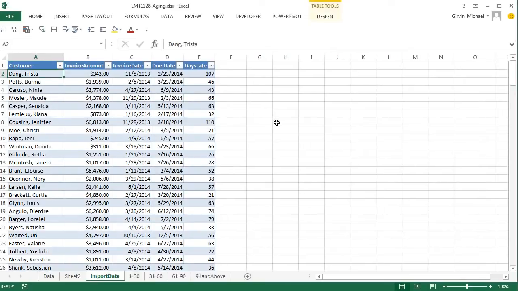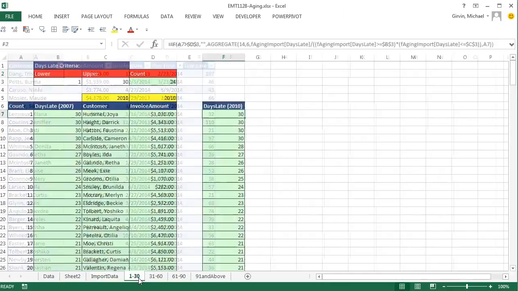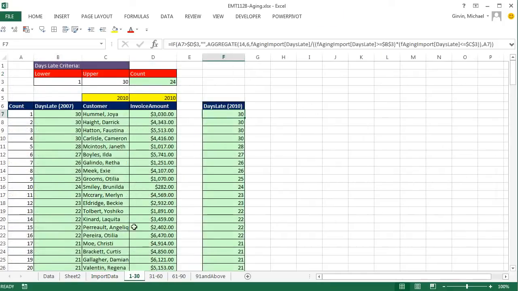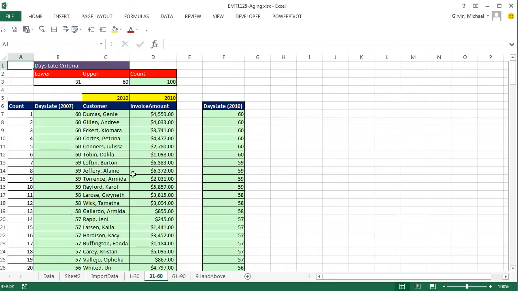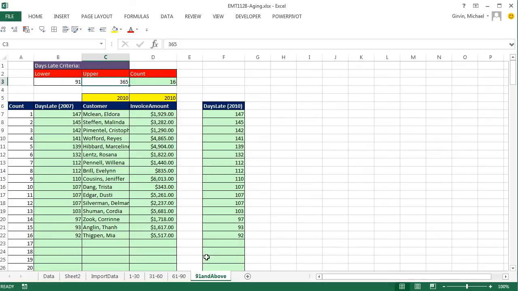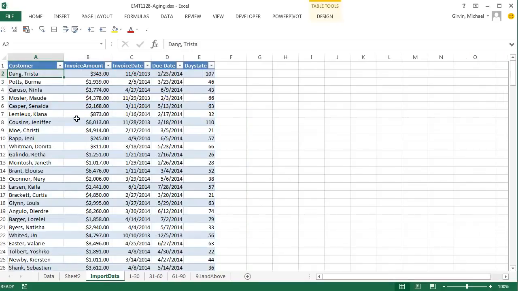Now, we're going to start with looking at the finished result because we're going to create some aging of accounts receivable reports. Here's our database: customer, amount, invoice date, due date, and number of days late. And we need to extract on separate sheets all of the customers with 1 to 30 days late, all of the customers with 31 to 60 days late, 61 to 90, and 91 days and above. So 4 different reports. We want to create these with formulas so they're automatic. They will pull the data from the original data source.